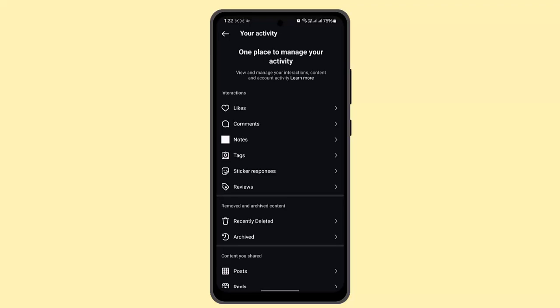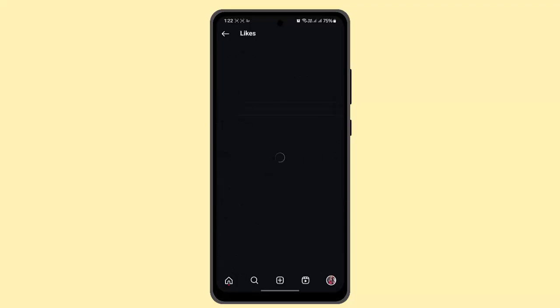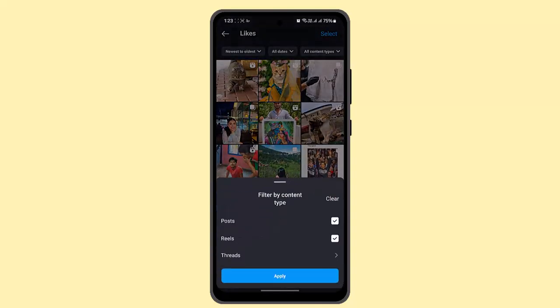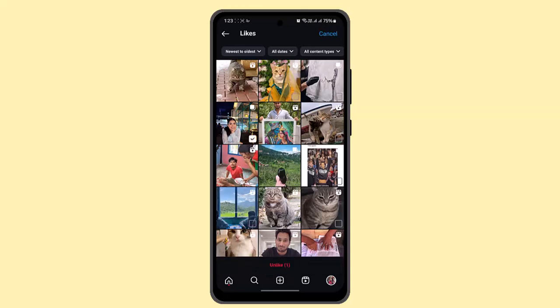Under it, you need to go to likes. So over here you'll be able to see all of your like history or the content that you actually liked. In order to unlike it, you could just select or filter it from newest to oldest, or you could sort it by dates, and you could also select all content types. So here you need to specify that particular content that you wish to delete.